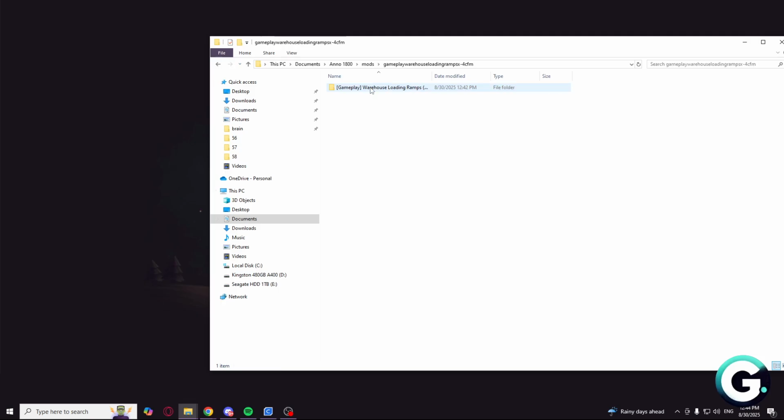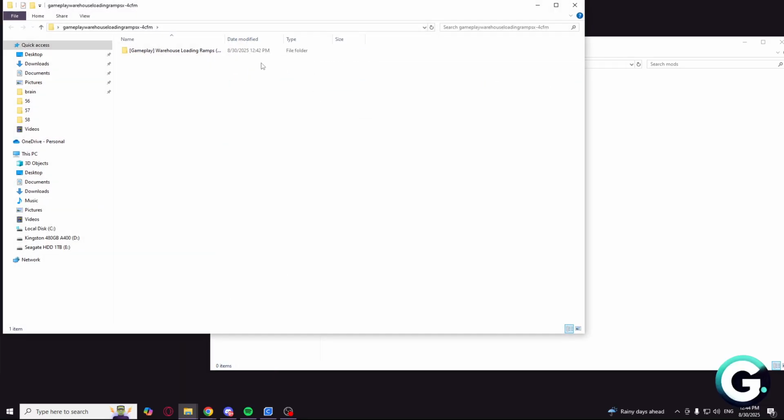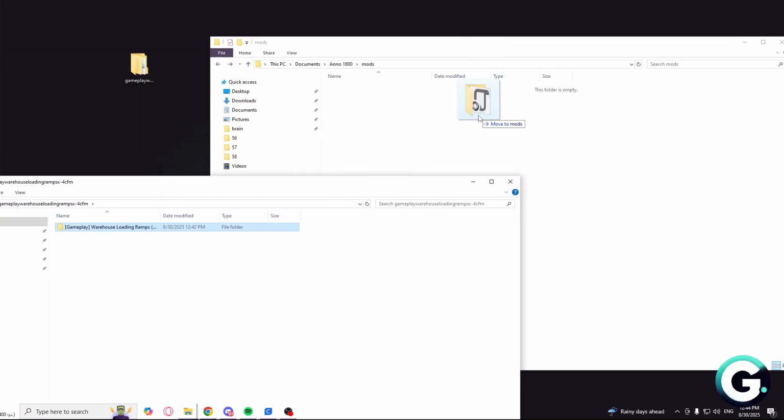So as you can see, I made a mistake. That's not a plain mod, that's just a folder. So what I will need to do is open this folder and put this warehouse loading ramps.